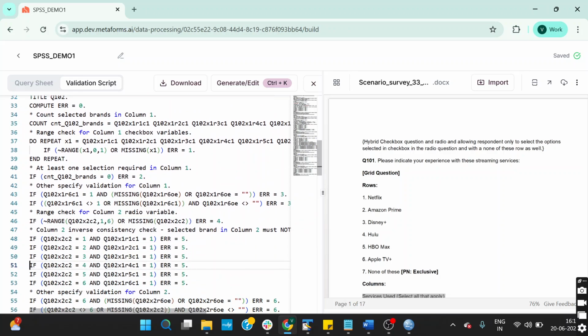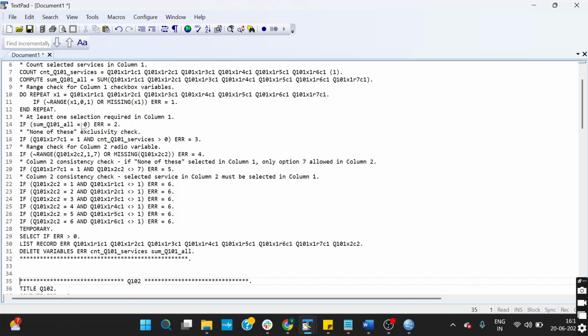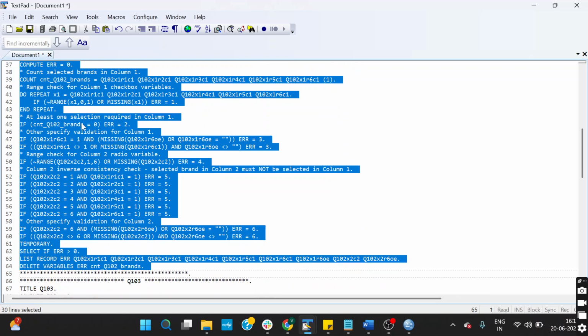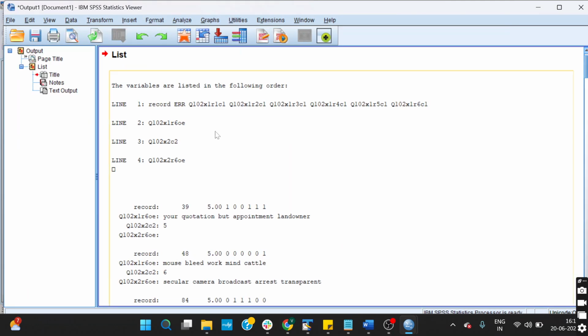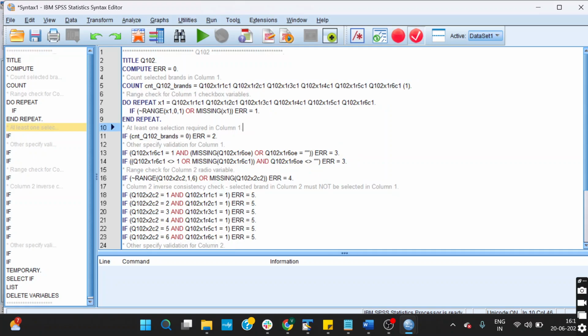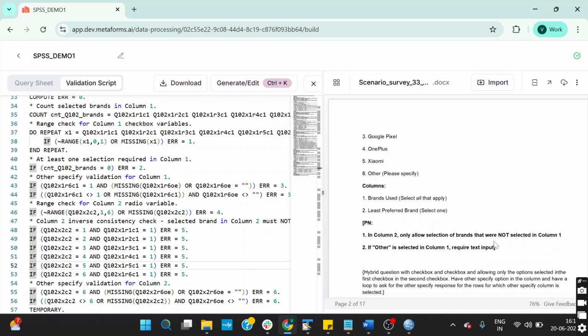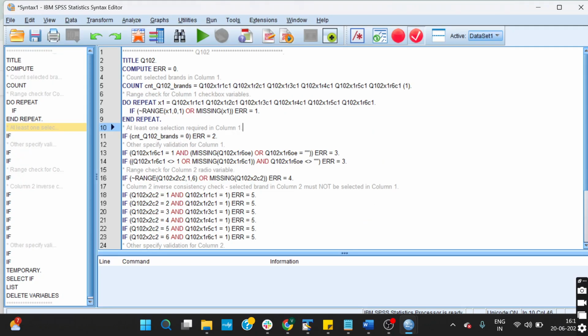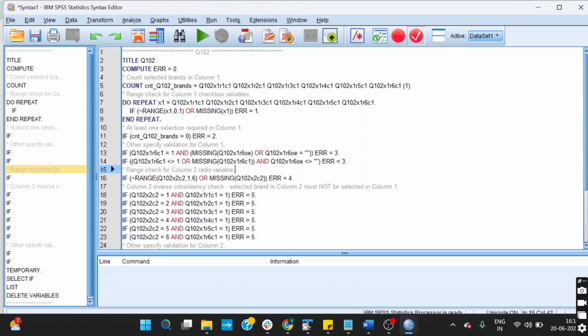And we'll move on to the next one, to 102. Copy this and paste it here. Yeah, it is working fine for Q102, all the checks which are necessary. So selections that were not selected in column 1, this check I have to do in column 2. So if both are 1, then that's an error. This was a check. And count 1, the basic range check, at least one check, other specify check. Yeah, so all is working fine.